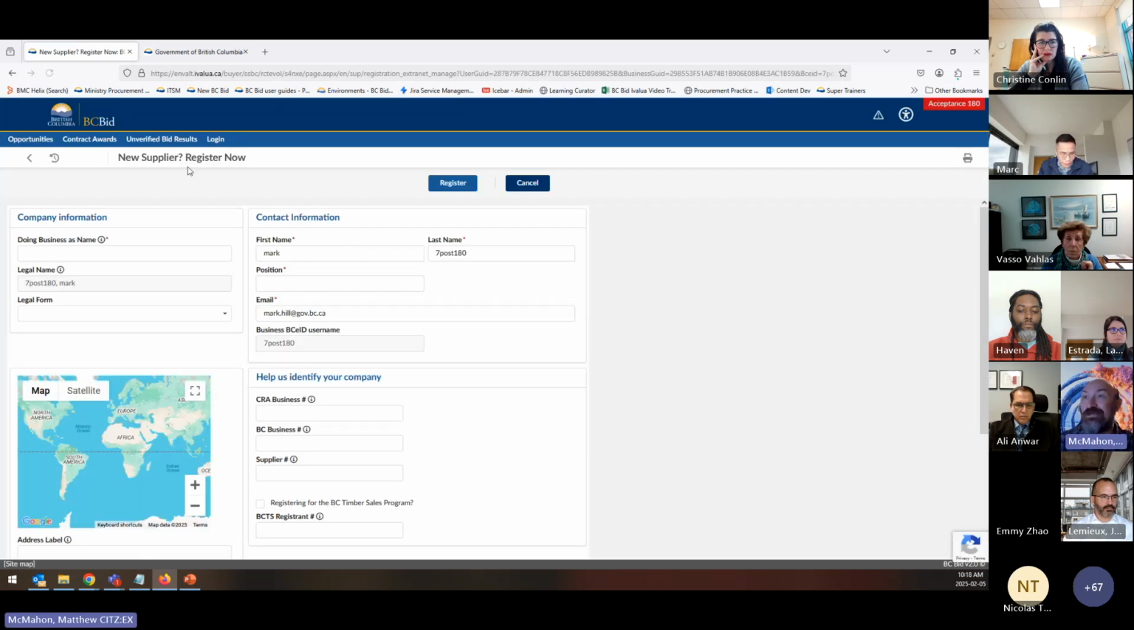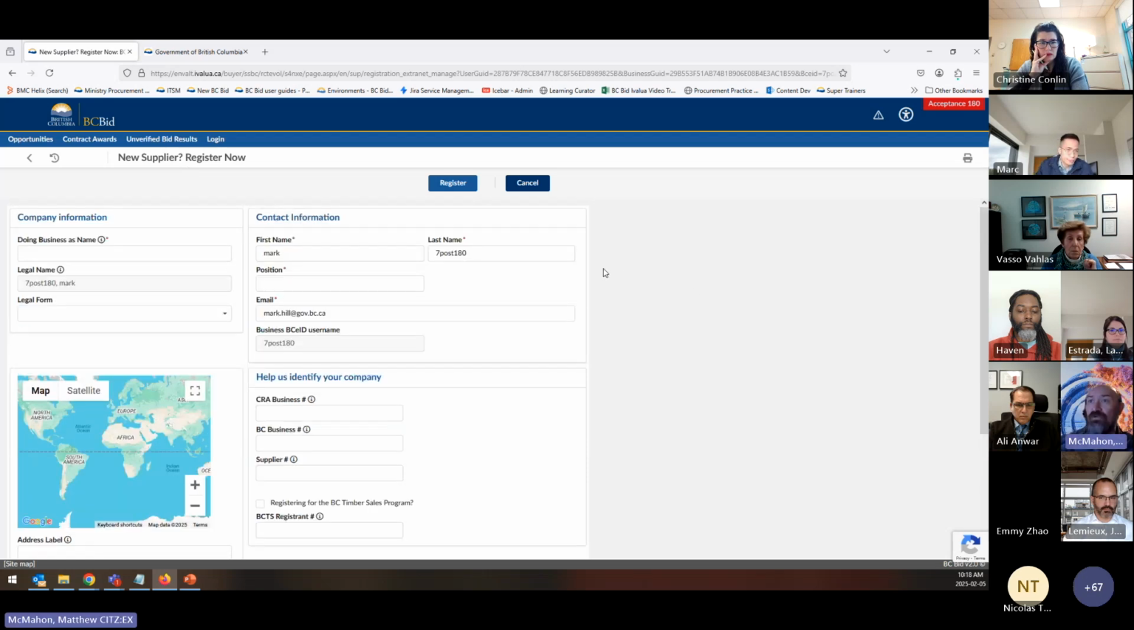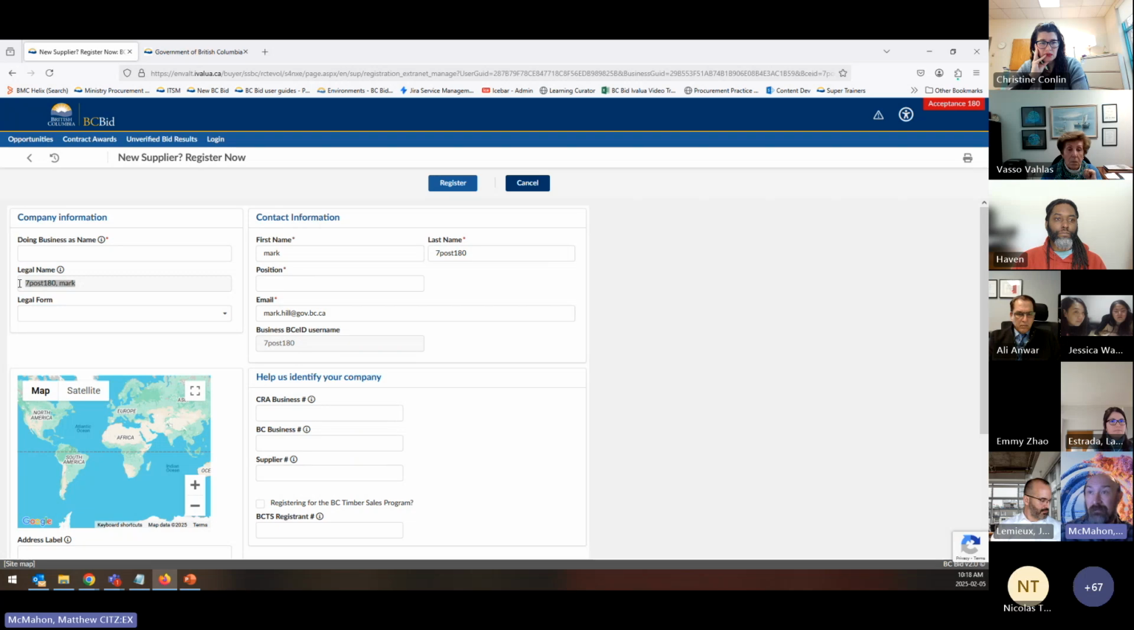Once you have gone through these screens, you will get to our new supplier registration screen. You will notice here that some information is automatically filled out, such as your first name, last name, email address, your business BCeID username, as well as your legal company name. This information is all pulled automatically from your BCeID profile that you use to register with. Your job is to fill in the rest of this information. So you will need to put in your doing business as name, which could be your legal name, or maybe another name that your company operates under. So I'm just going to write in BC Bid. Position is also required, so I'm going to fill that in.